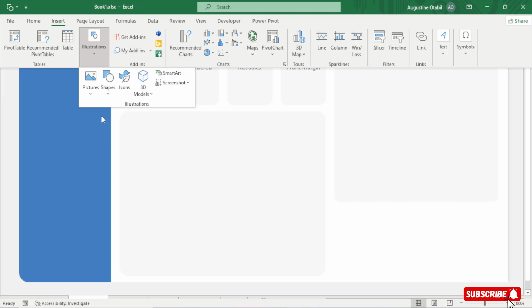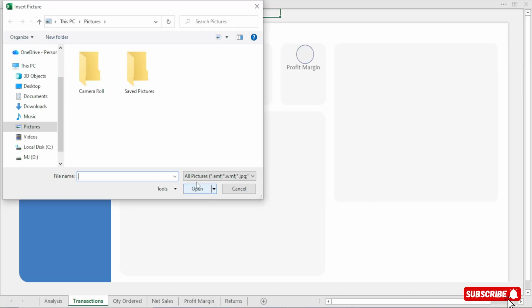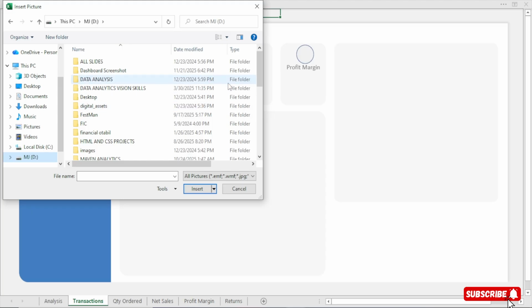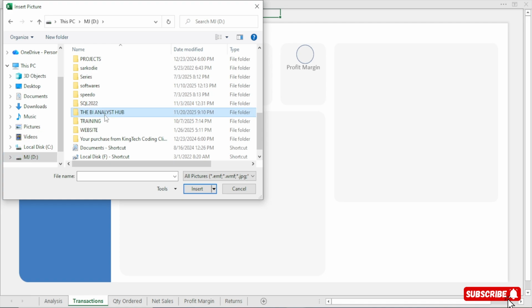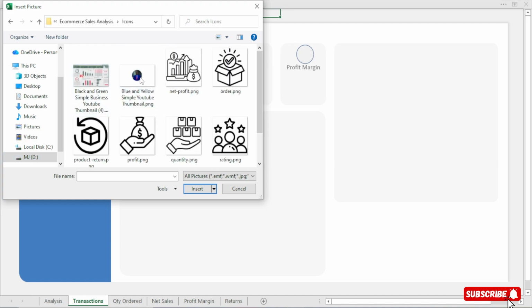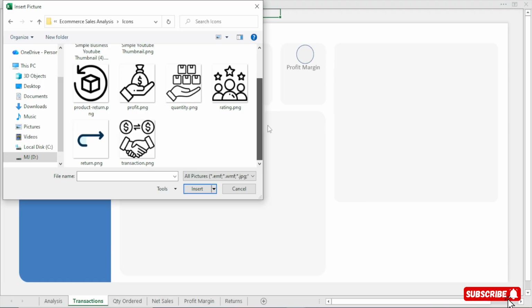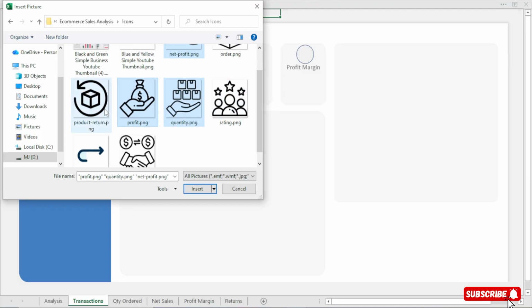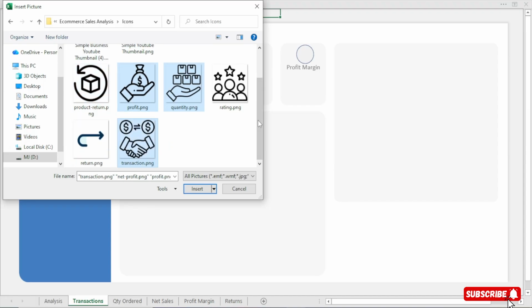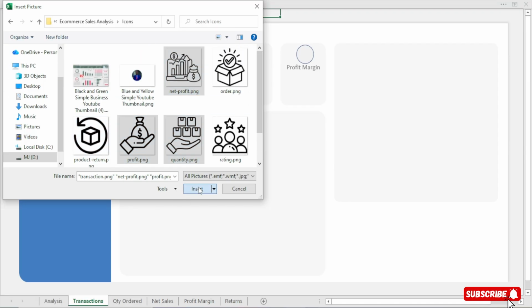Perfect. So all we are going to do is go to Insert, Illustrations, Pictures, and then this device. So we are going to select icons from our machine, right? So I'm going to go to where my icons are. So these are my icons. I'll leave everything in the comment section so you can download everything, right? So I'm going to select all my icons. So I'll select this, select this, maybe this, these four, right? And then click on Insert.